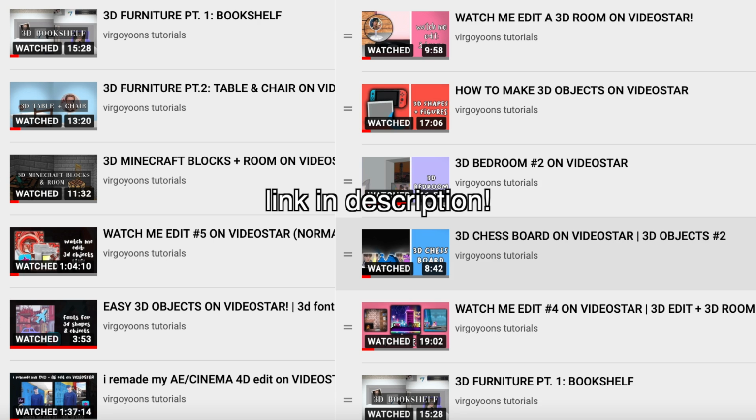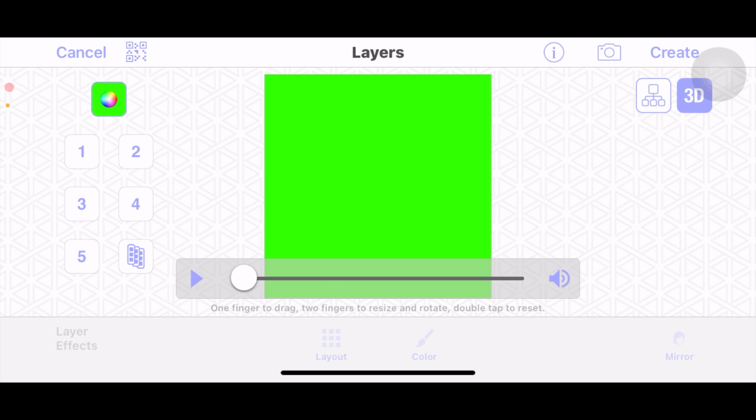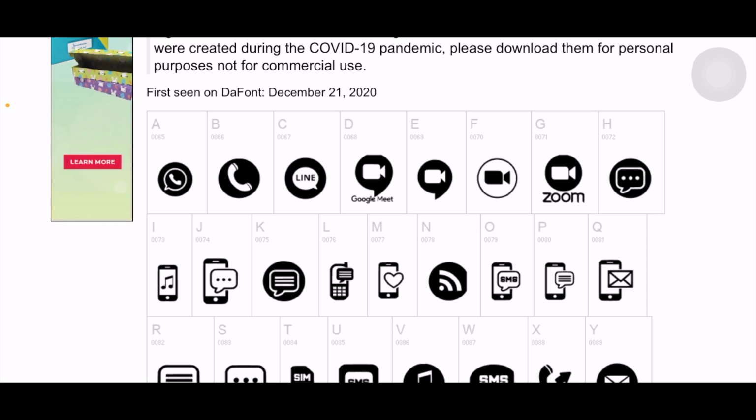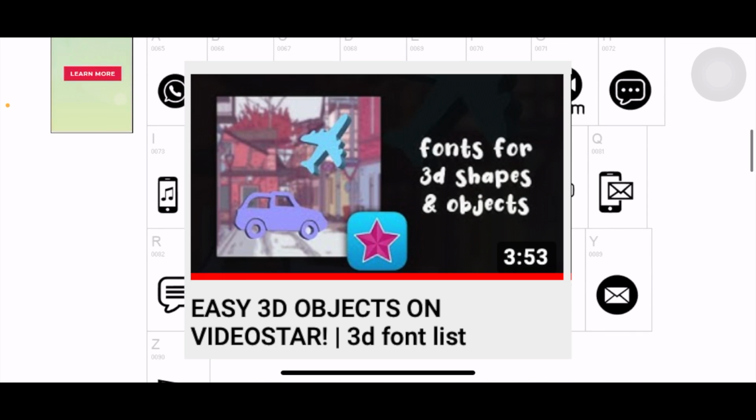You can check out my VIDEOSTAR 3D room / 3D objects playlist. I have probably like 100 options for you to put in the middle of your logo. One really easy but cool looking option is using 3D fonts. And basically all that you have to do is go to the font and find a font where the letters are symbols, just like this. I have a video where I compiled like 20 of these fonts with various symbols for you to use.